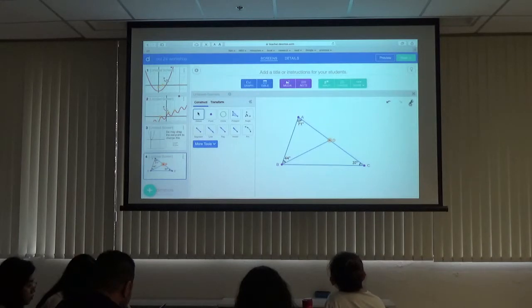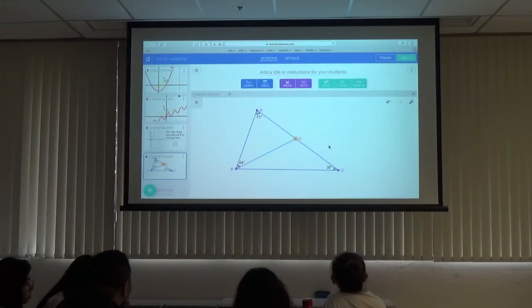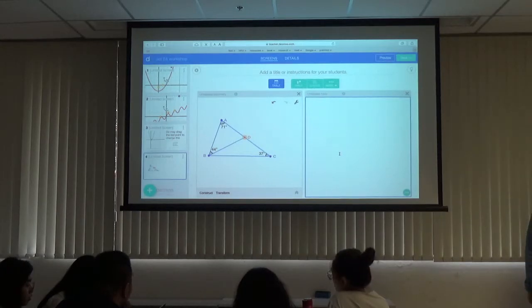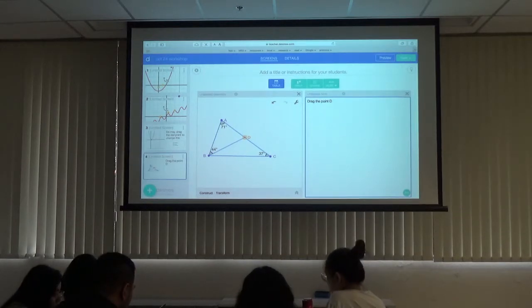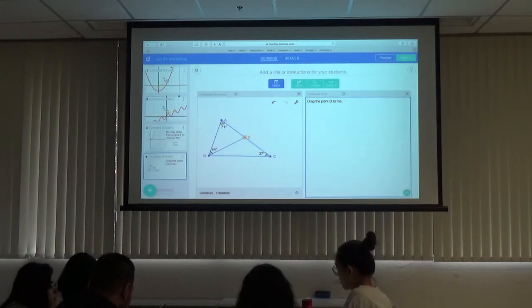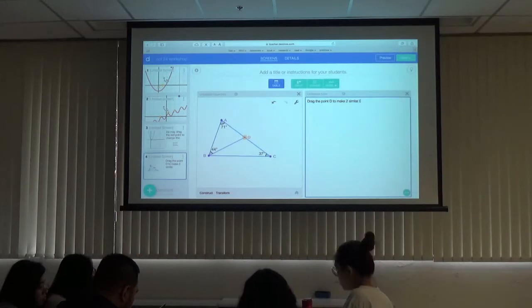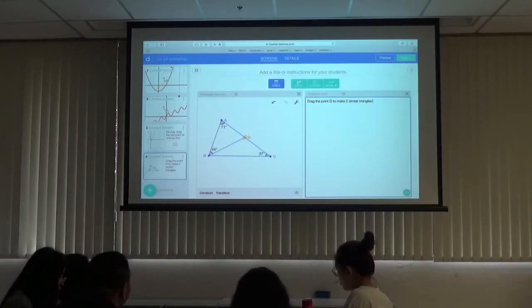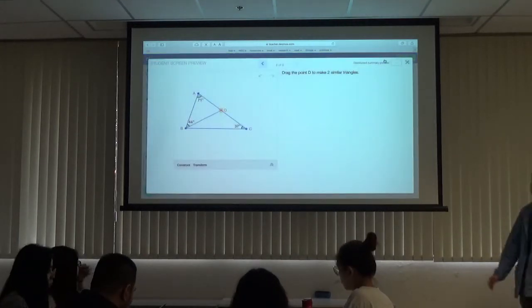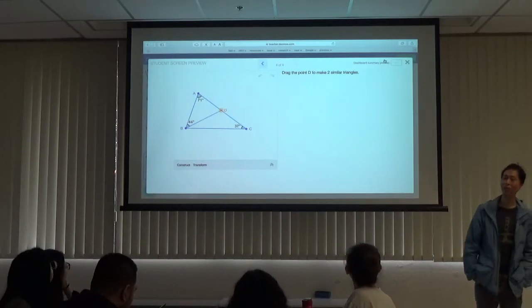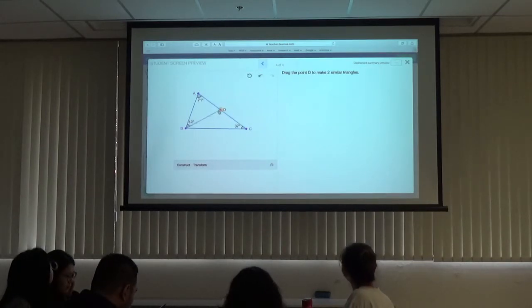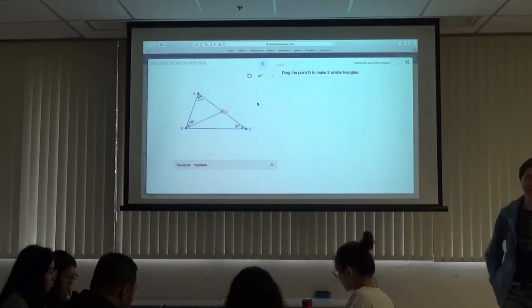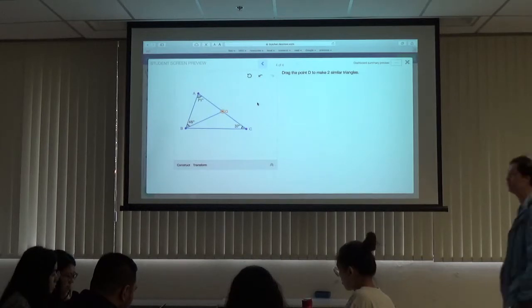Now I just close this part to make it smaller, all right? And now I add a note. Okay. So now I'd like to simply drag the point D to make 2 similar triangles. Is that a question? Oh, that's a question. So that is the preview, okay? So the student cannot move A, B, and C, but he can move D. Can you make 2 similar triangles? This figure? Okay.